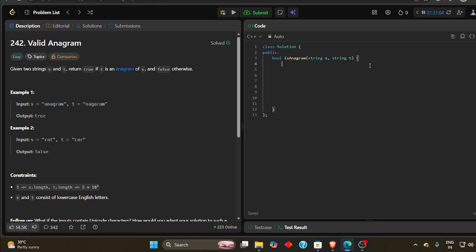Let us write the working code for that. Starting first, we should make sure that if the lengths of both s and t are not equal, we can obviously return false, because t is formed by exactly the characters which are there in the s string. So we can write an if condition: if s.size() is not equal to t.size(), we can obviously return false there.